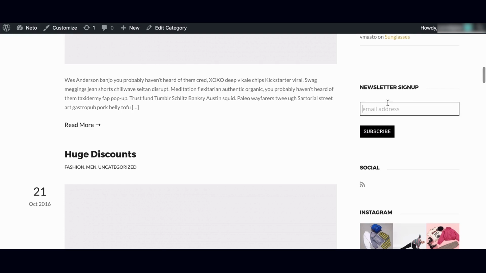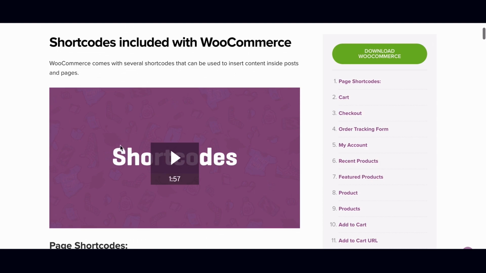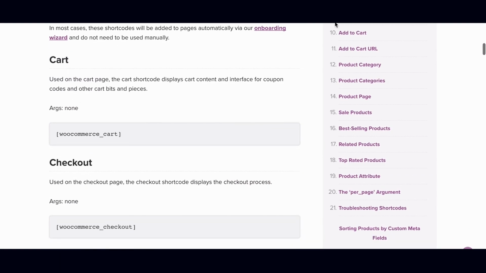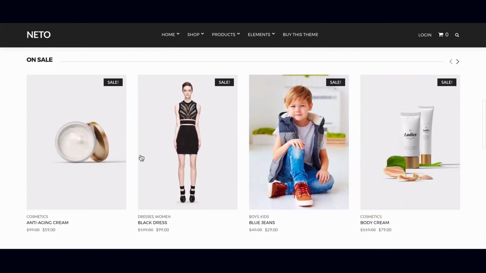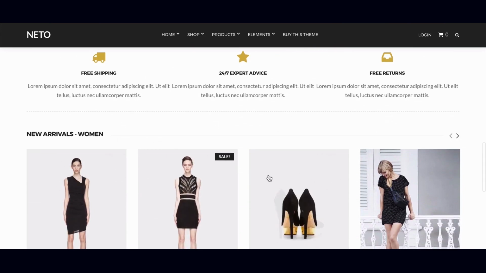Another thing that we need to take a look at together is the WooCommerce shortcodes. Once again, I'll refer you to the WooCommerce shortcodes documentation and video, the link to which is in the description below. As you can see on the demo homepage that I'm using, it's featuring sale products and the most recent arrivals for the women's category.